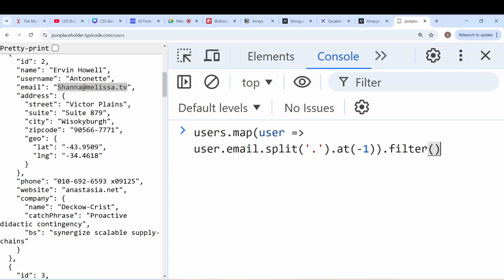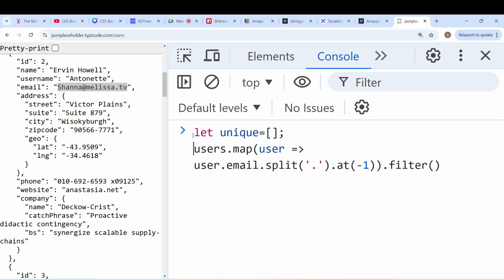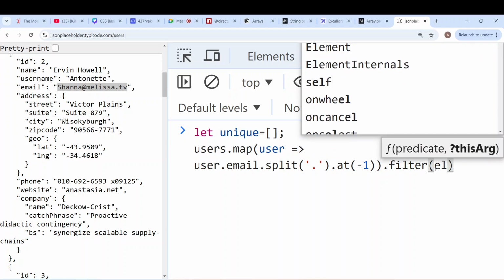So for that, I might have to put some variable called, okay, let output or let unique. There are other methods too. So I have to put one unique array. And now I have to check each element which is coming.